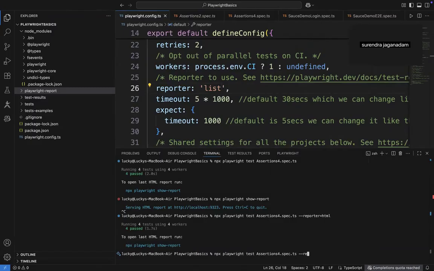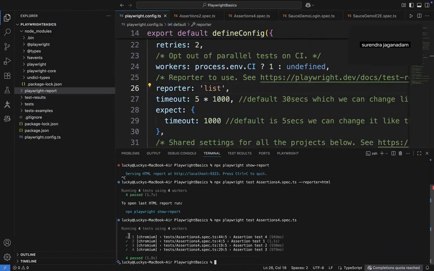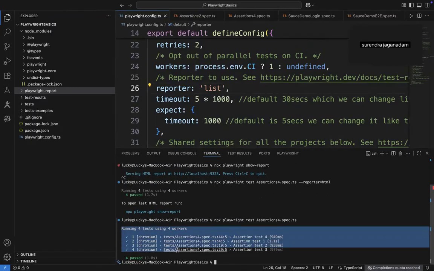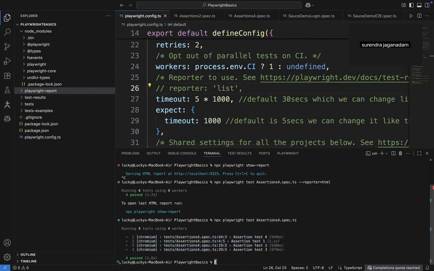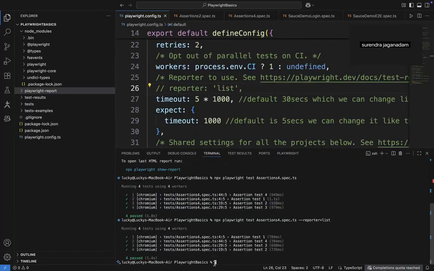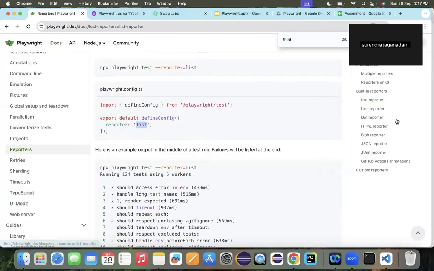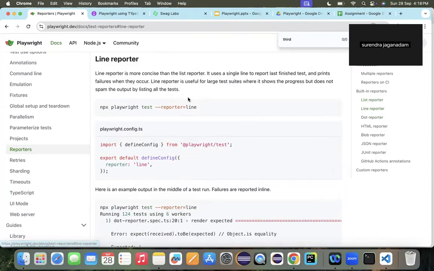And this time, I just want to run my test. As my test got executed, if you observe, in this list manner I was able to see this information: 4 passed. Even if anything failed, it will be displayed here. Now let me comment out the reporter in my configuration file, and here in the terminal I'm just giving the reporter as list. See here, the list type reporter is being populated.